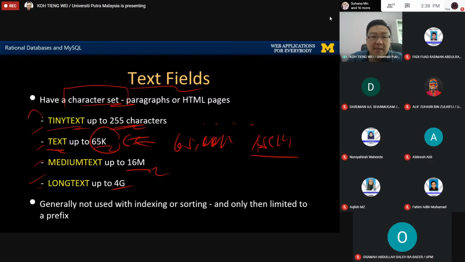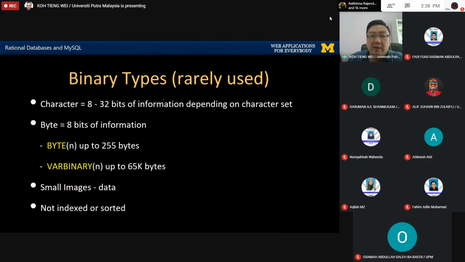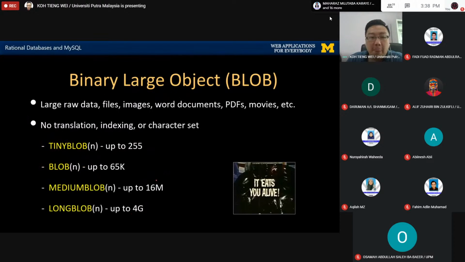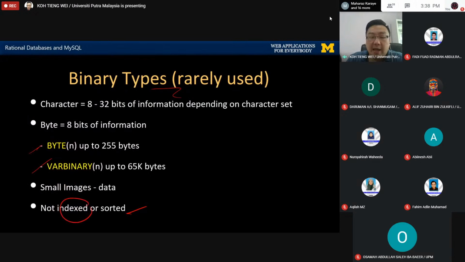And all this is not used for indexing or sorting. Okay, this one, the string or the text type, usually we do not use for indexing or sorting purposes. Okay, so binary, we seldom use this one. We can use binary or varbinary. Okay, and you also can store images and so on, but also not indexed for sorting purposes. Why? Because for indexing and sorting purposes usually we use integer.